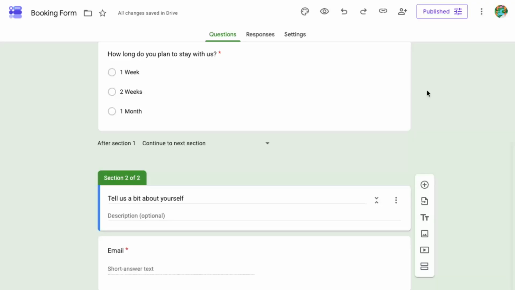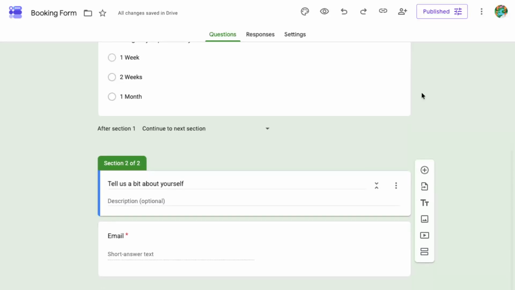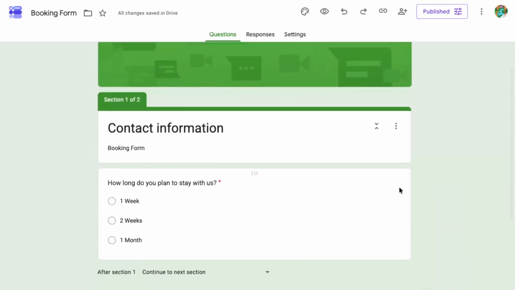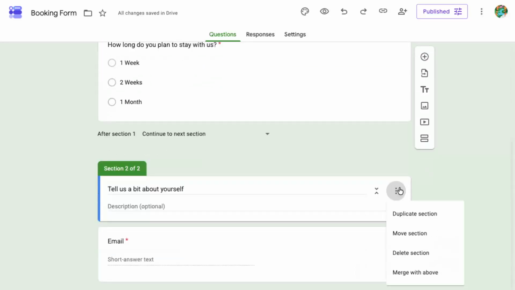To get started, open your Google form in edit mode. Once you're inside the form, scroll to the section you want to work with. In Google Forms, each section has its own options menu, and that's where both the merge and delete tools are located. If you want to merge a section with the one above it, go to the section you'd like to combine, then click the three-dot menu next to that section. This opens a small drop-down of available actions.